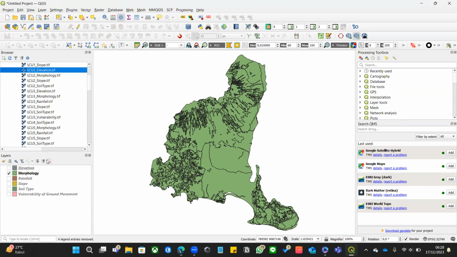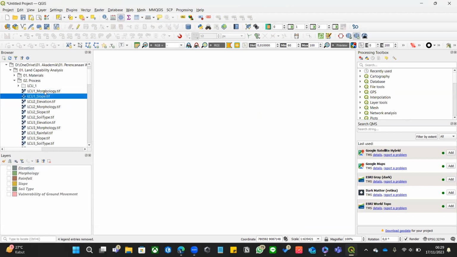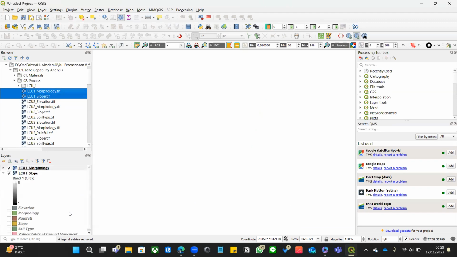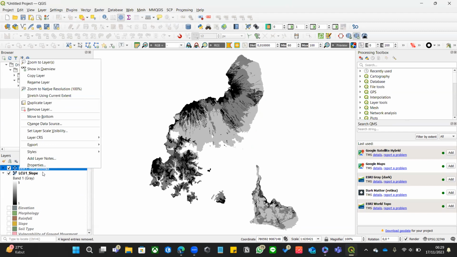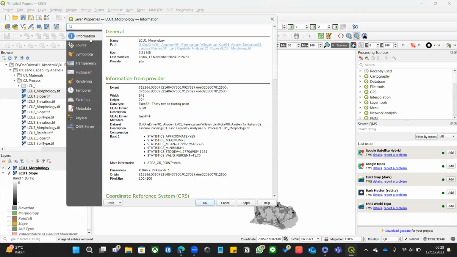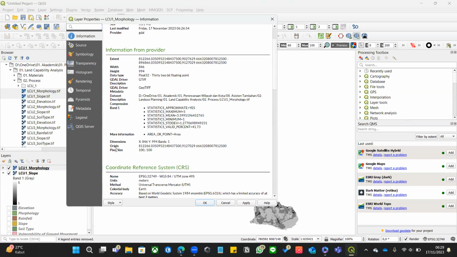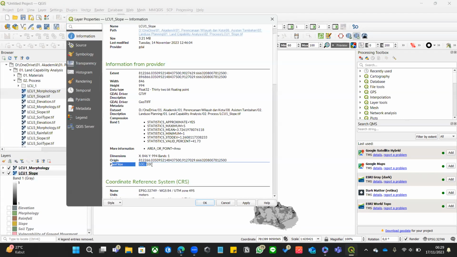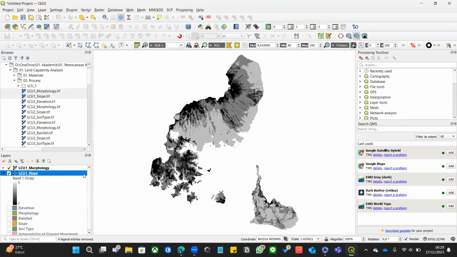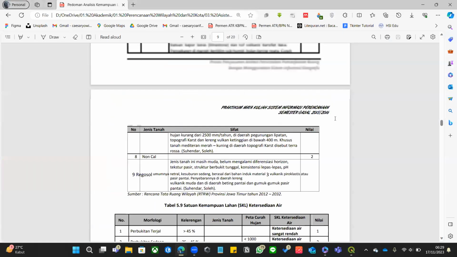And then after that, we need to do the calculation using the raster calculator. So here we can add the data from LCU morphology and slope. For example, we will run for LCU1. We need to check in the properties that the cell size is the same. You can see the pixel size is 100, and then the slope is also 100 in here. Pixel size is the same. Okay, so we have our data.